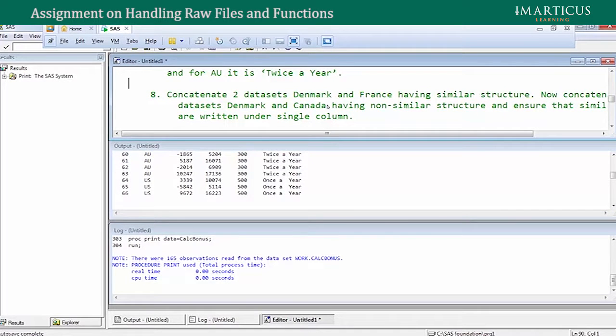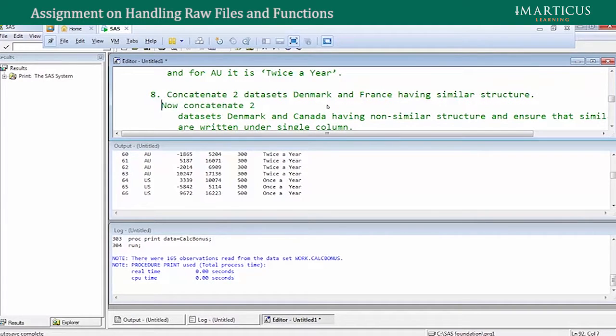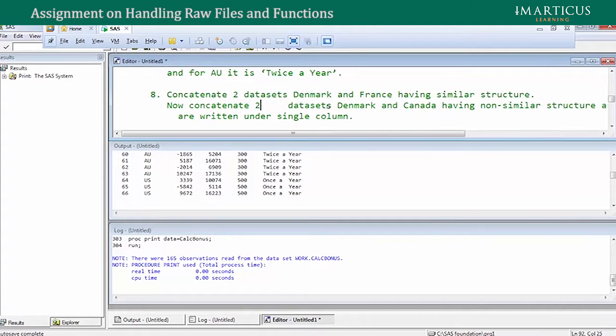Okay, so our next question is, we have to perform a concatenation operation. So the question is asking to concatenate two datasets, Denmark and France, having similar structure. So we have two datasets having exactly the same structure that we are asked to concatenate. And then we have to concatenate two datasets, Denmark and Canada, having non-similar structure, and ensure that similar values are written under a single column.